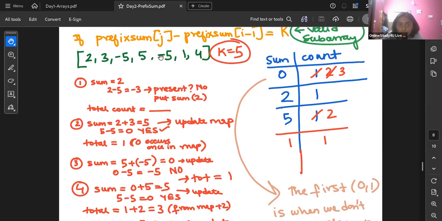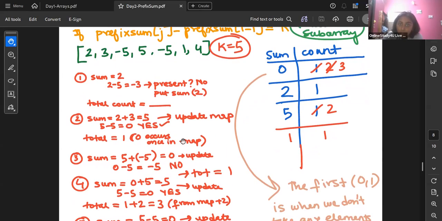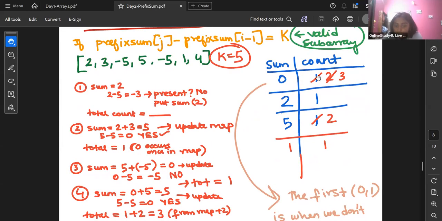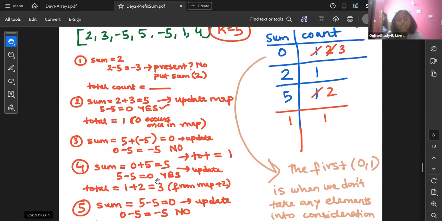The sum was 0. Next variable is 5 over here. 0 plus 5 is 5. K value is 5. 5 minus 5 is 0. Is 0 present in the table? Yes. Since 0 is present in the table, the total we will take from the table.